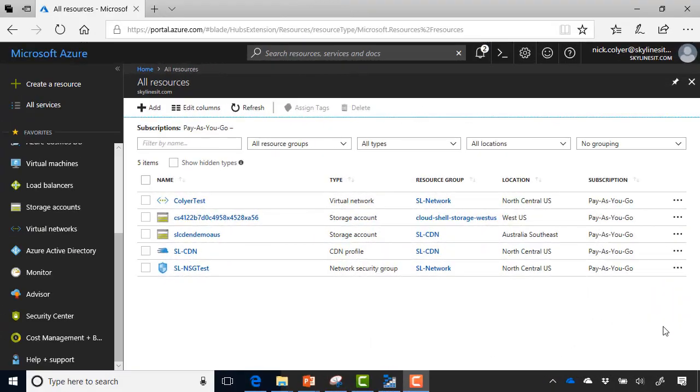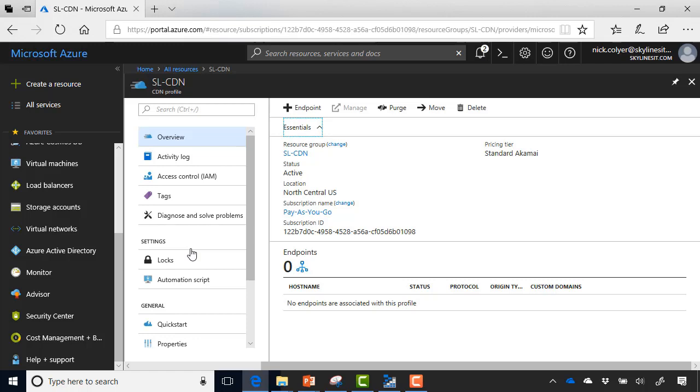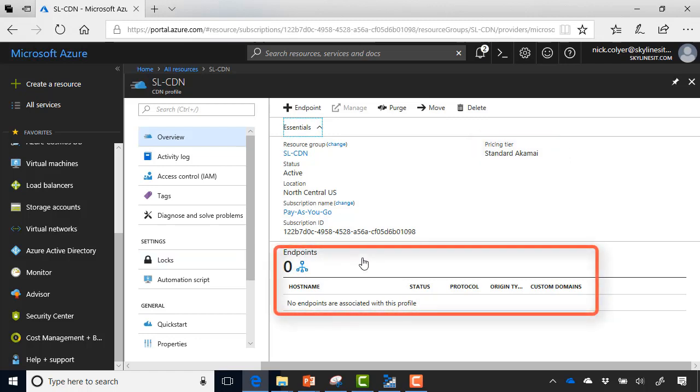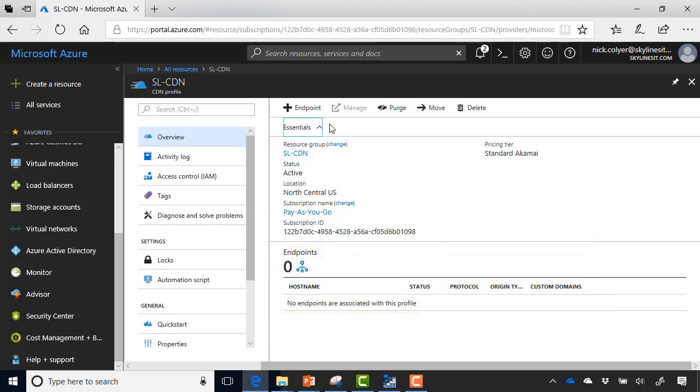So as you can see in my resources now, the CDN profile is completed. Let's go ahead and select that. You'll notice a couple of things here. First of all, the pricing tier is listed on the right-hand side there, so Standard Akamai, as we selected before. And then as you can see on the bottom, I don't have any endpoints currently associated with this profile. So we can go ahead and select Add Endpoint at the top.